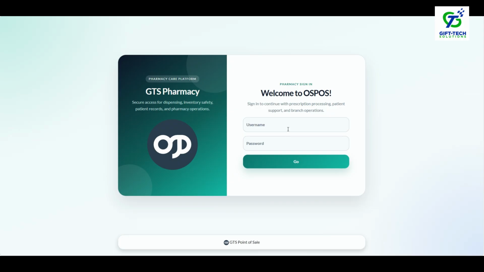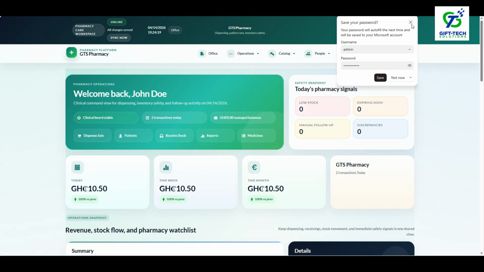Now, the pharmacy point of sale system has different user roles, which I'm going to take you through. These user roles determine which features you are able to use. So first of all, let's log in, and then I'm going to take you through the features that exist in the point of sale system. Yes, so we are in.